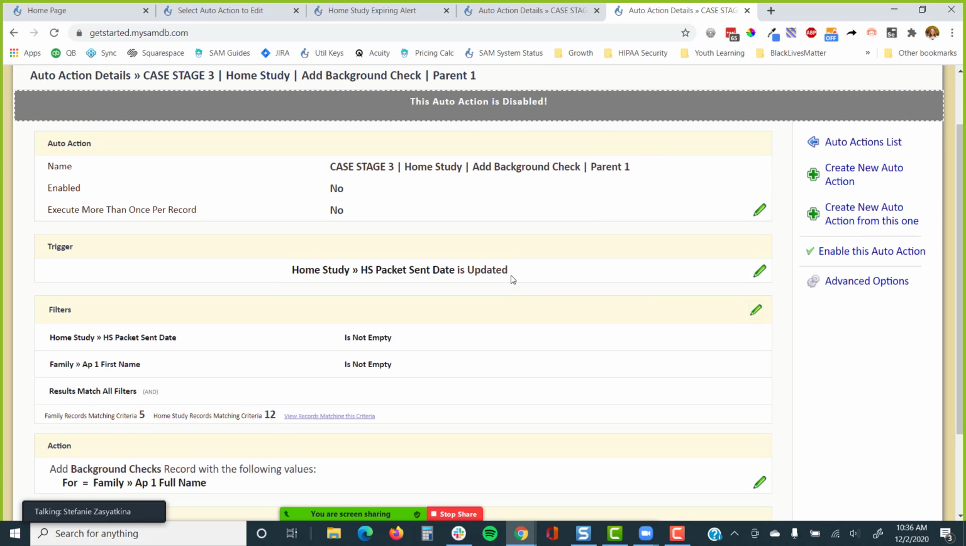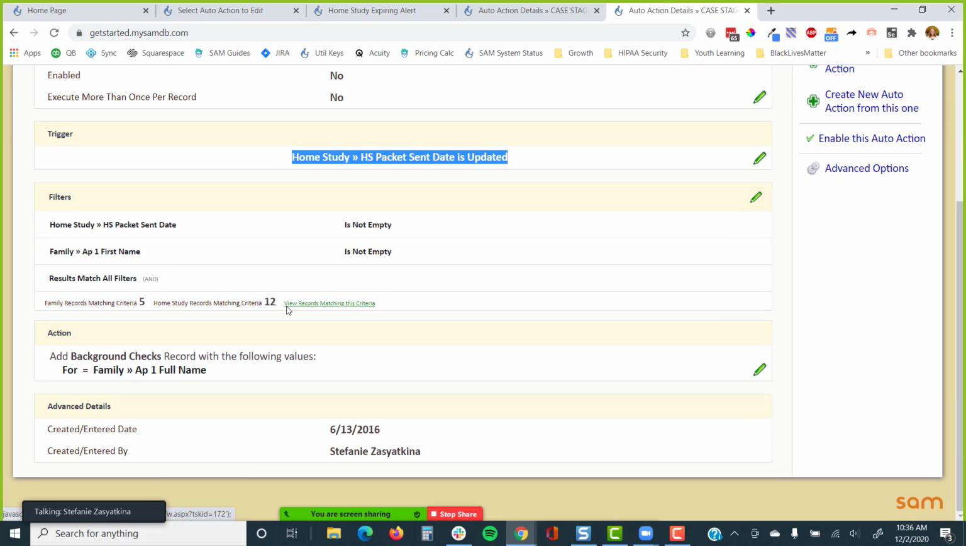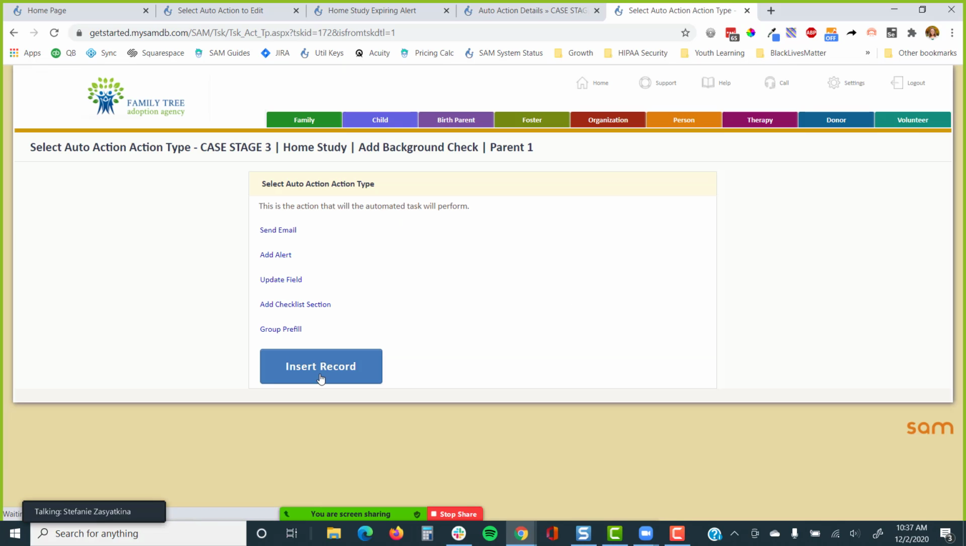And I actually really like this: when the home study process is starting, we're going to insert background checks for parent 1 if there's a name in that field, right? That's really all that the filter is saying: check and see, is there somebody in parent 1 first name, and there's an accompanying one for parent 2 first name. Then I'm going to insert a background check. Here is where I talked about having multiple fields.